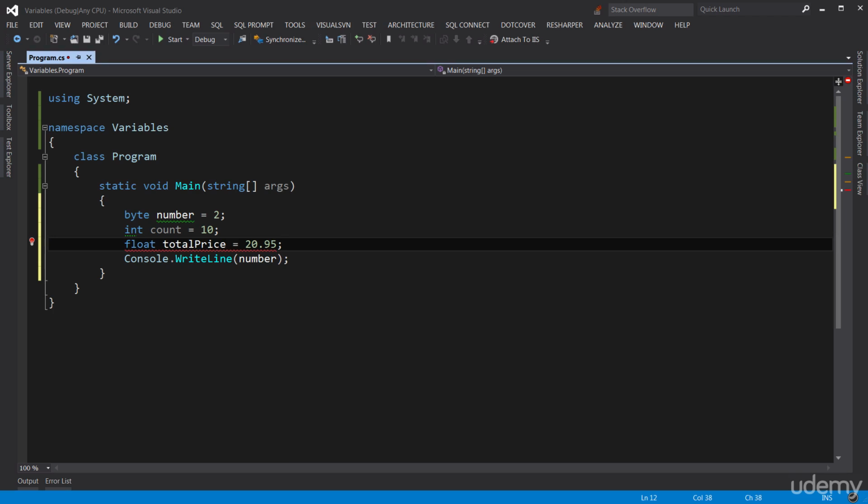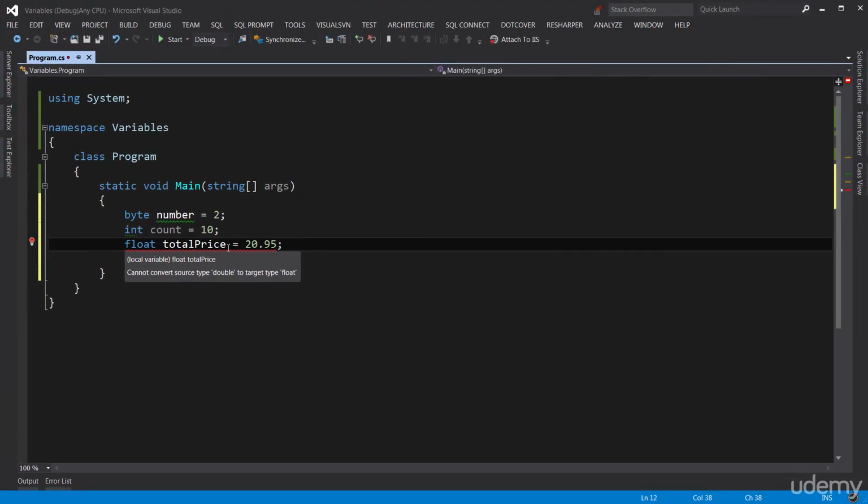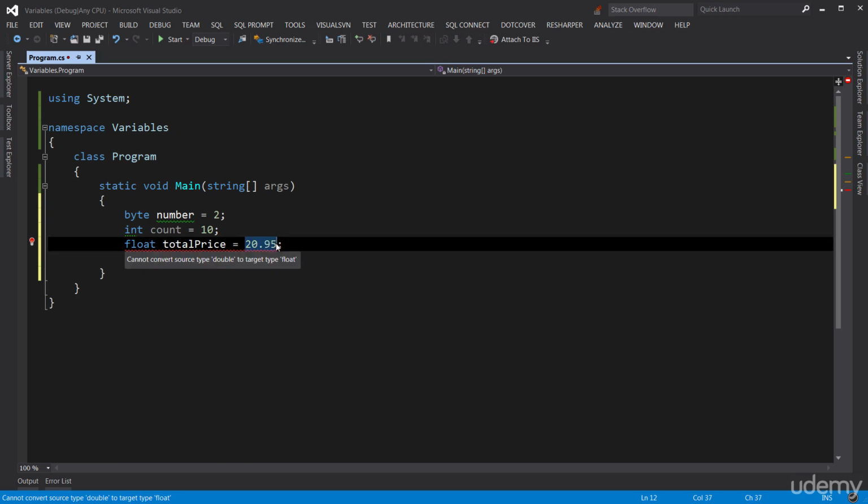Now note this red underline here. Let's find out what's happening here. So I put the mouse cursor here. It says cannot convert source type double to target type float. If you remember from the slides, I told you by default the C# compiler treats real numbers like this one here as double, whereas we are declaring a float. So here we need to explicitly tell the C# compiler to treat this real number as a float. And we can do that by appending an F at the end. So the error is gone.